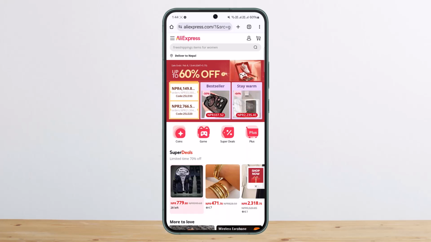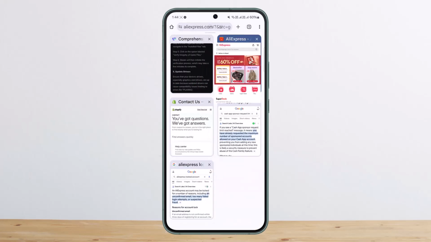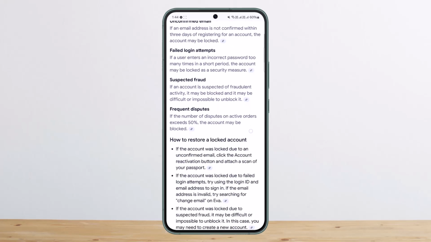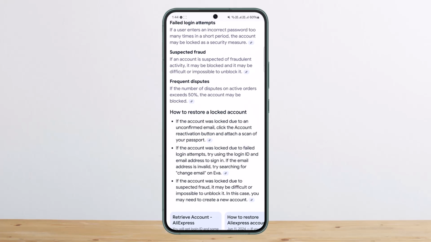Well, the process itself is pretty simple and pretty easy, so let me guide you through it quick and easy with this video. In order to fix an AliExpress locked account, you want to first verify the issue. There are various reasons for an account lock: unconfirmed email, failed login attempts, suspected fraud, or frequent disputes might be the issue. How to restore a locked account?